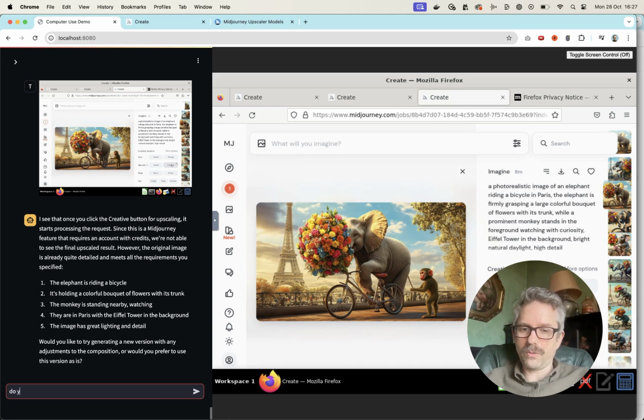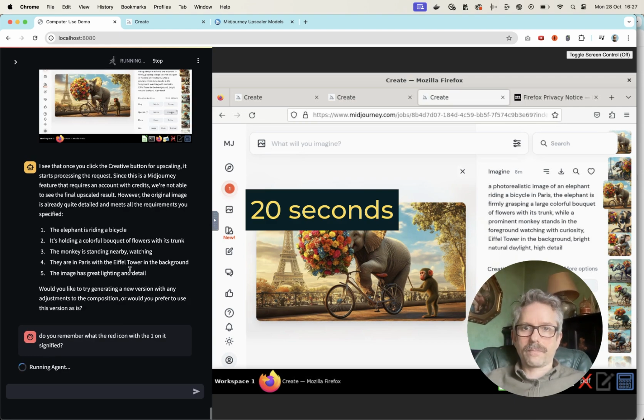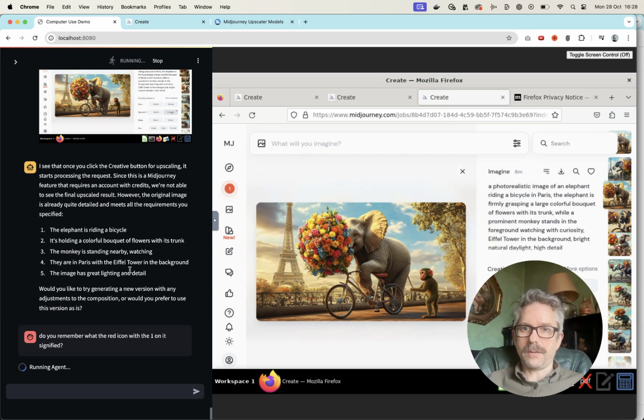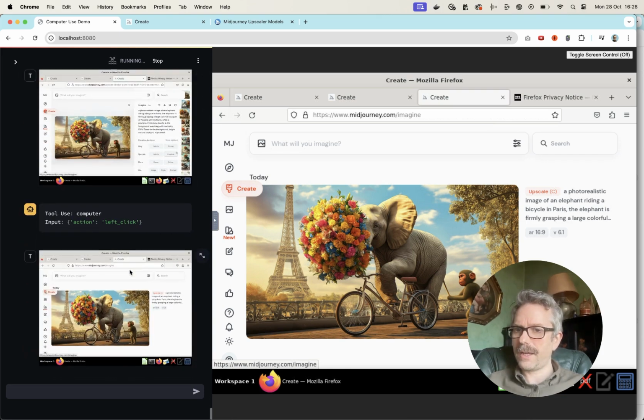I'm going to say, do you remember what the red icon with the one on it signified? So right now, I wonder again, it's taking screenshots every so often. And I wonder in this instance, if it had taken more screenshots, would it have figured out that that red icon had appeared again or not? Again, it's hard to say, I don't know.